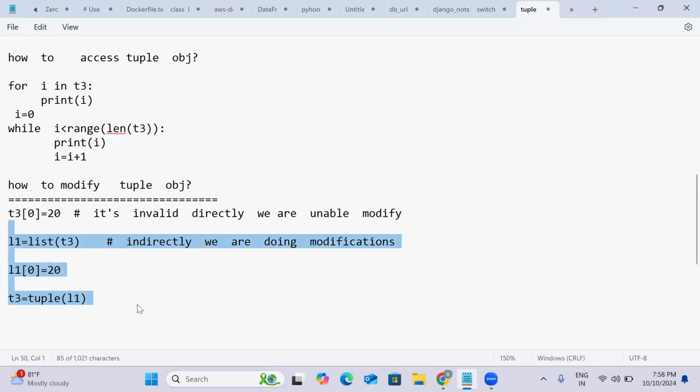These are the typecastings only. Here, tuple converted to list type. Here, list converted to tuple type. See that coding style, guys.